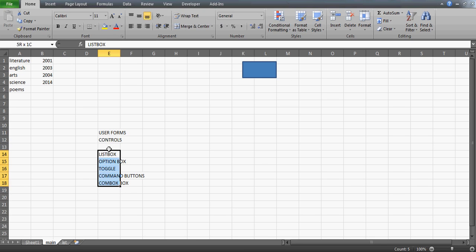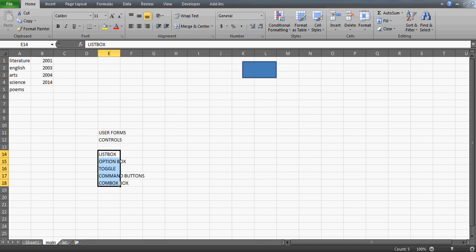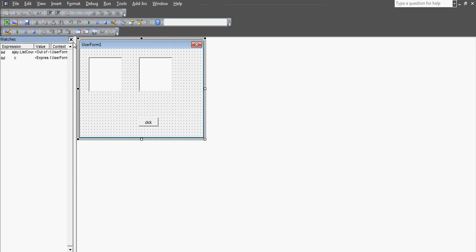So now what we want is, you see, I have prepared 2 list boxes. Who knows, in your case you may have 3 list boxes, you may have 5 list boxes, right? So we are going to make this code in such a way that when you run this code, your list boxes should automatically be picked up by VBA. You don't have to specify them, right? So let's go to the Visual Basic environment, and this is what I have done.